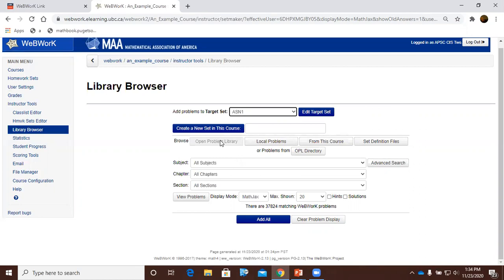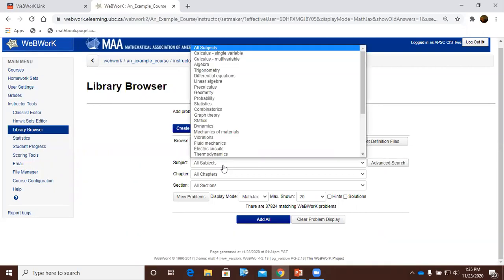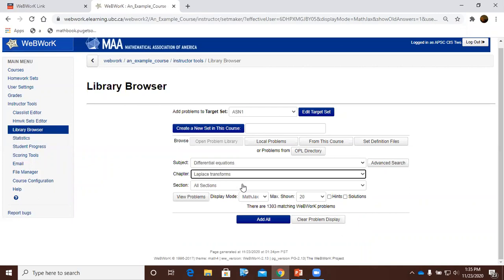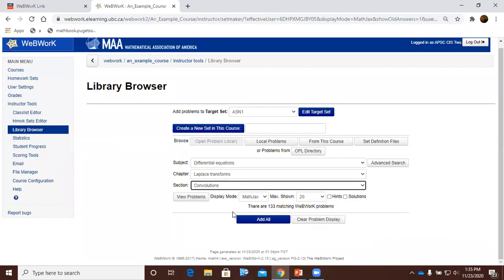So first of all is the Open Problem Library. And you notice that there are some search criteria here. And this is where the description and tagging comes in. So there's a subject, chapter, and section that you can all specify to get the right question that you want. So the subject, let's do an example here. Let's say the subject is differential equations. Let's do the chapter of Laplace transforms, and the section will do convolutions.